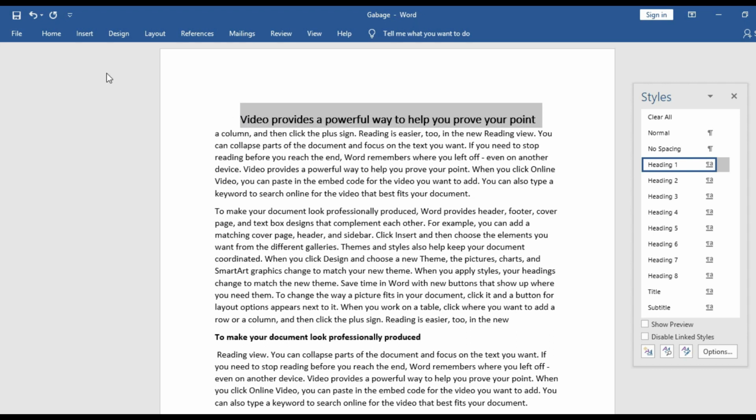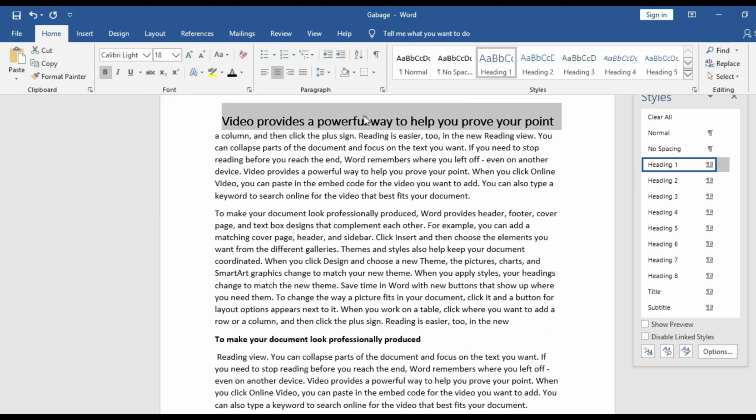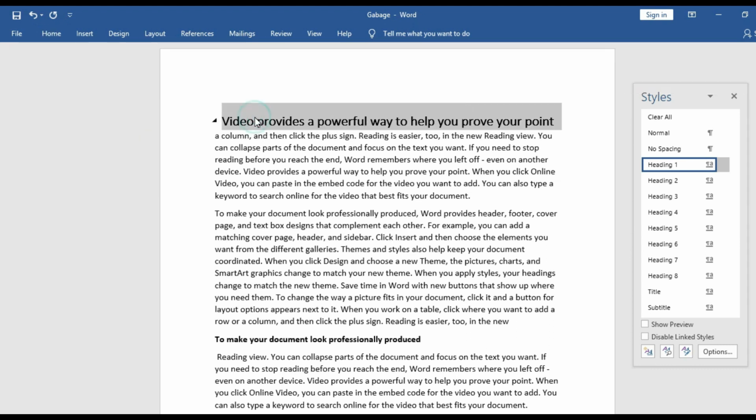Looking at our header, I want it to be bigger. Yeah, I want it a little bit bigger. Let's say 18. 18 is good. Yes, this is good.